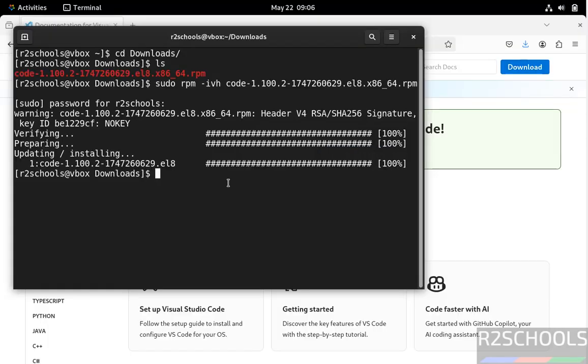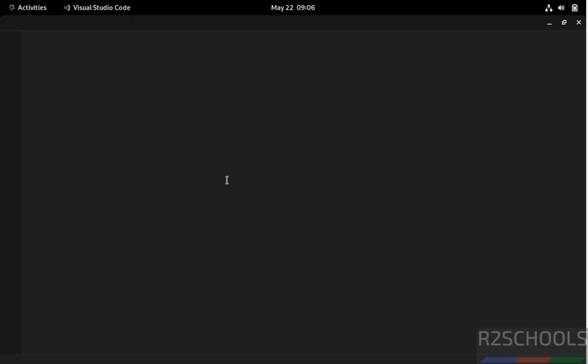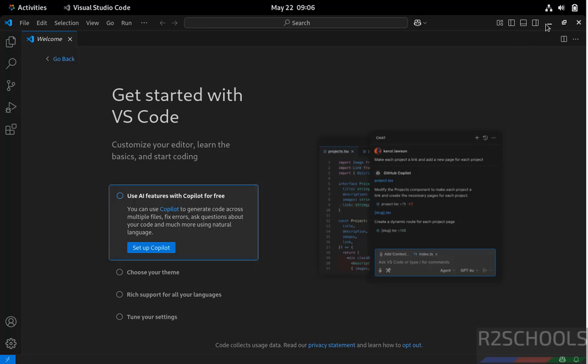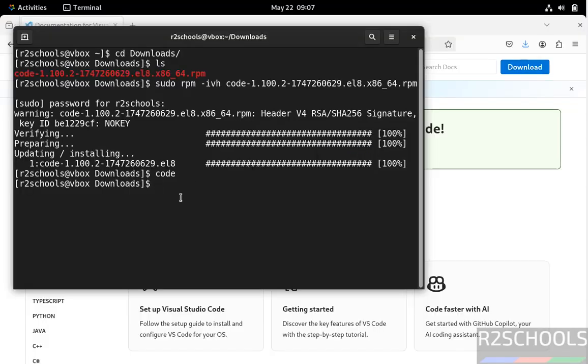You can also open by just typing code in the terminal. Hit enter. See, we got the Visual Studio Code application. Okay, so we have successfully installed.